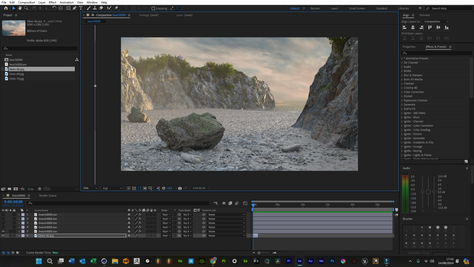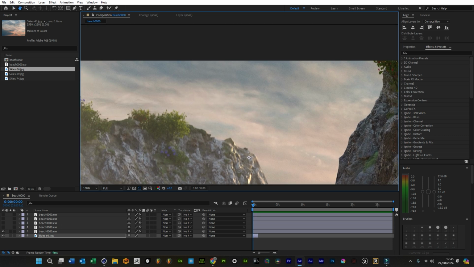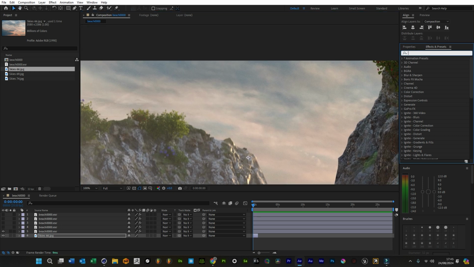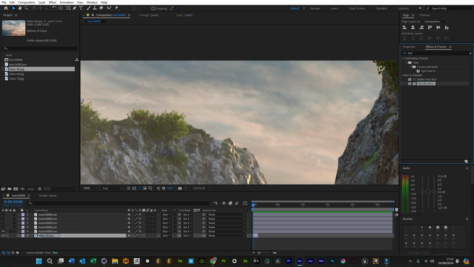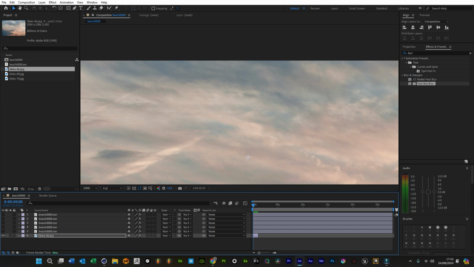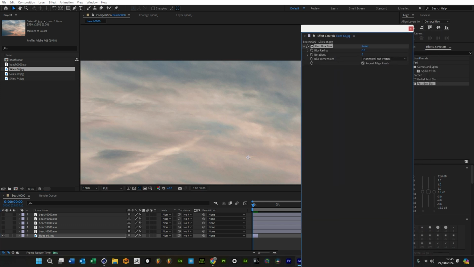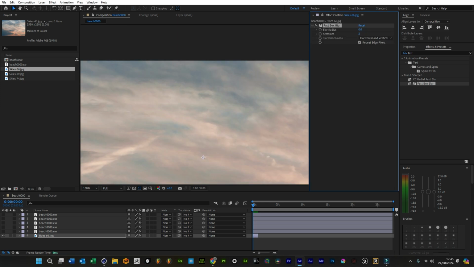Cool. And because that is actually sharper than the bit that's in focus, we do need to blur it. So just because we've got fog, we just want to make sure that we put our fast box blur on. Let's just put this here for this tutorial. And then just blur it very subtly.